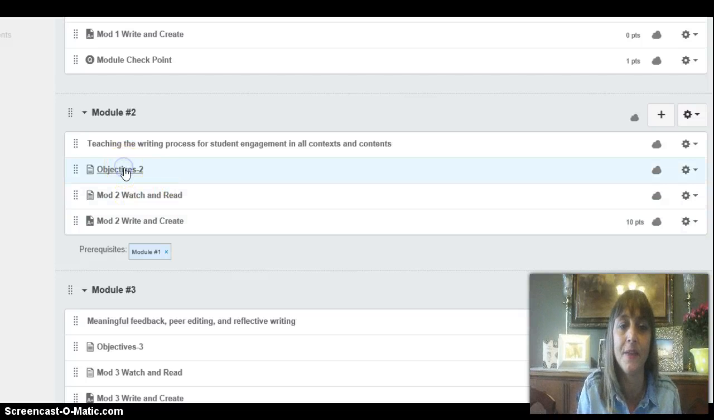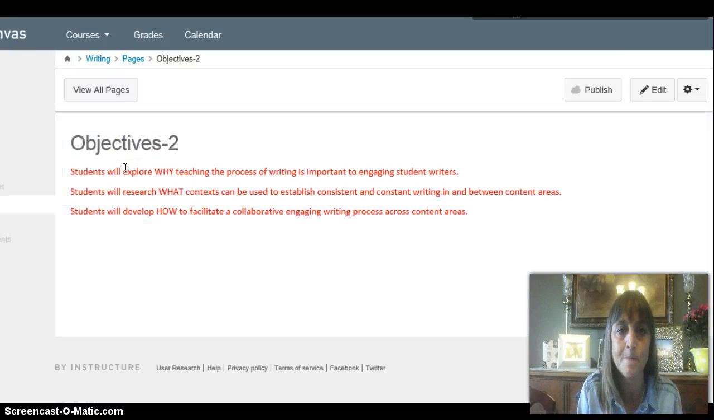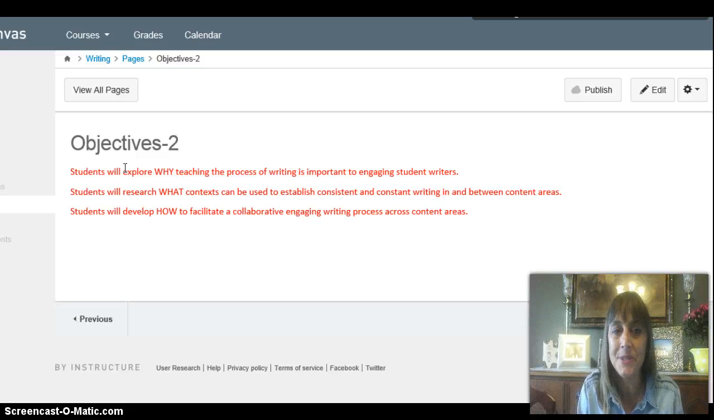Let's go ahead and look at the objectives for this unit. Again, you're seeing the beta version of this course. When you are actually taking the course, it's going to look slightly different, but the content will be the same.